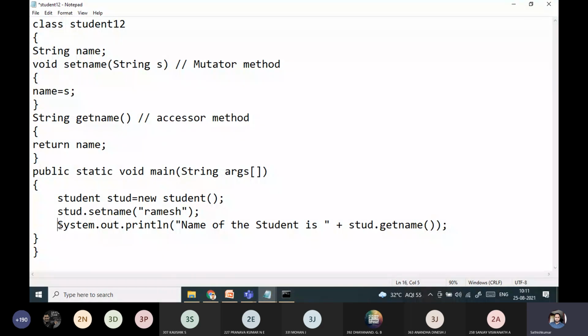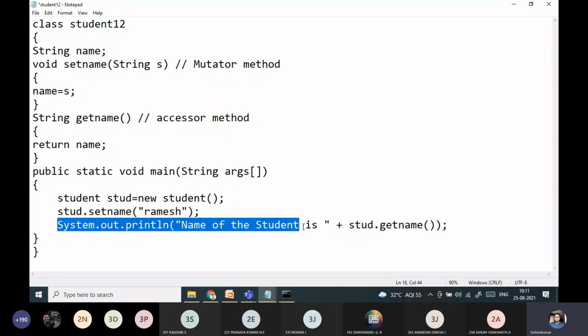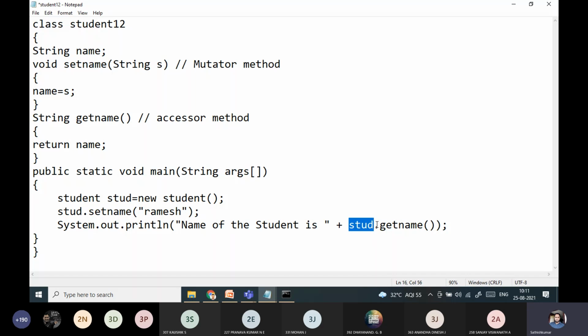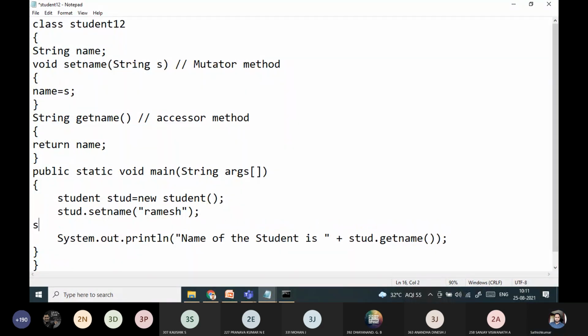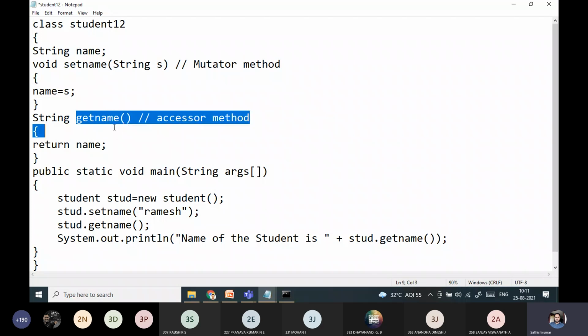So what is the next one? System.out.println, name of the student is stud.getName. So it is like this. I am calling the getName function, the next function.